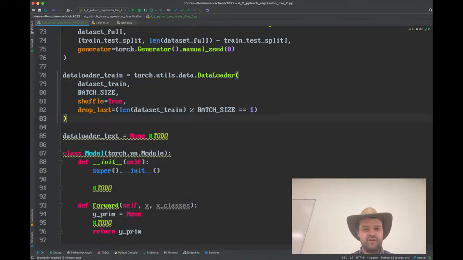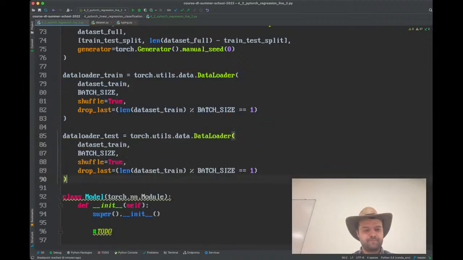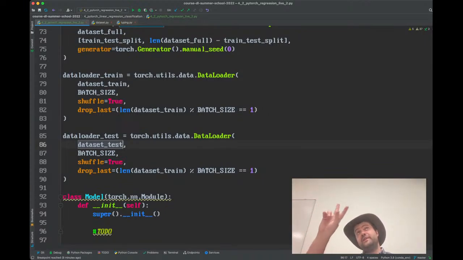For the test dataset it's similar. It needs to be divisible without any remainder. It might not divide, but then the remainder should be at least 2. Why should it be at least 2?